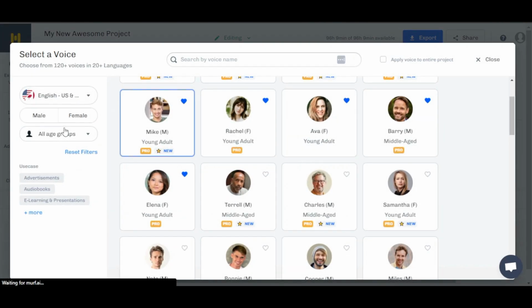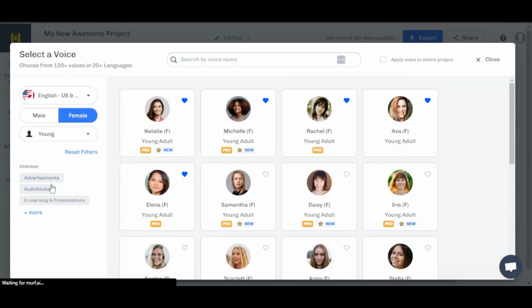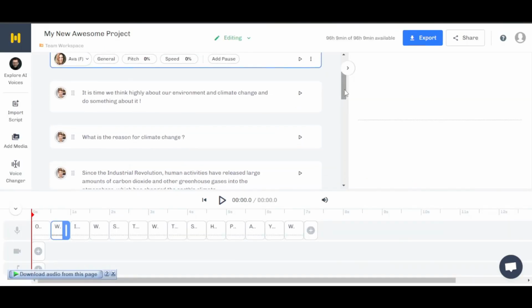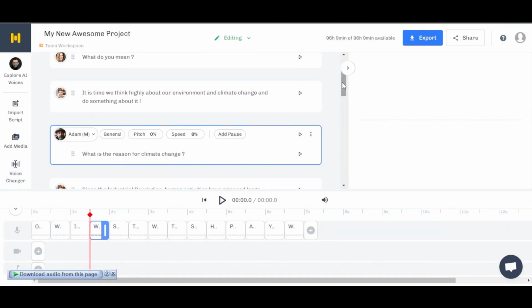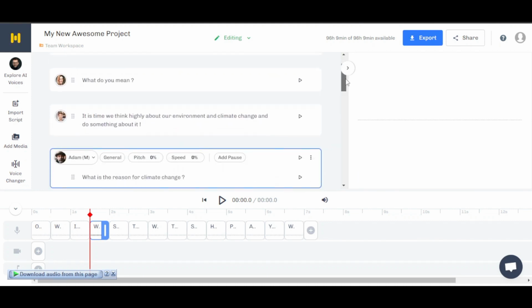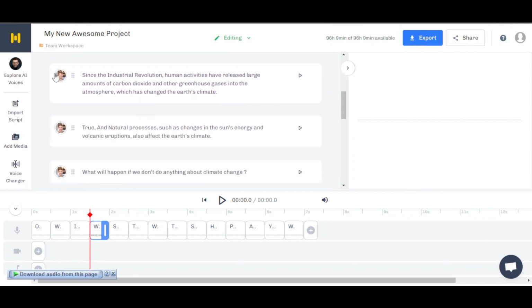I actually have 3 characters for my script. So I'm going to select my second one, English, and then a young female, this one right here. And I'm going to select the voice. Now I'm going to add another voice. So now I have my voices. I'm just going to quickly add different voices to different sentences. I know that this is going to be another character according to my script.